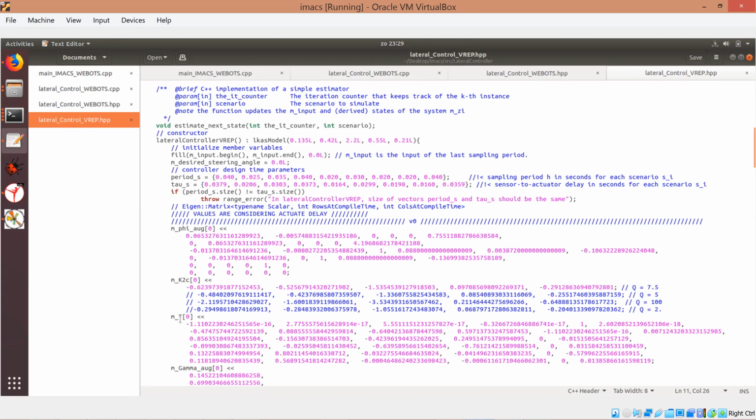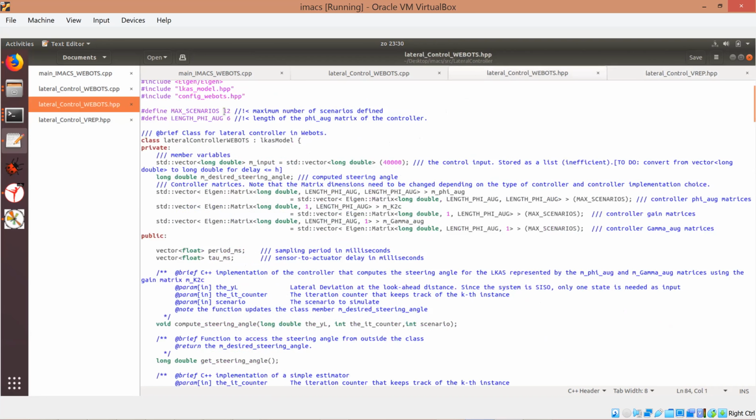I mean, you could also just design a controller without this. I have shown both. In this one, it's using T, and for the VBots, you don't need a T, you only need the phi augmented, K matrix and gamma matrix. So that's the scenario here. So for instance, if I want to simulate the case where your period is 40 millisecond and your tau s is 37.9 millisecond, I will choose scenario 0. If I want the next one, I choose scenario 1, and so on. It's the same with the VBots as well. If I go to this VBots HPP file, here I have defined 12 scenarios.